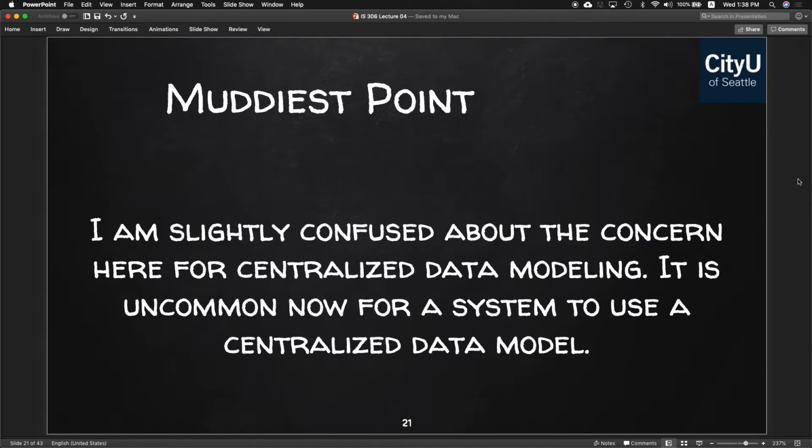Slightly confused about the concern, that's you. For centralized data modeling, it is uncommon for a system to use a centralized data. I would agree as well. Because centralized data modeling, I've seen it when you put in a CRM, SCM. I've definitely seen it more with financials. Yes, you brought up the financials, and that might be because there are legal requirements for what this word means. But as far as I've seen, the idea is to avoid doing that if you can.